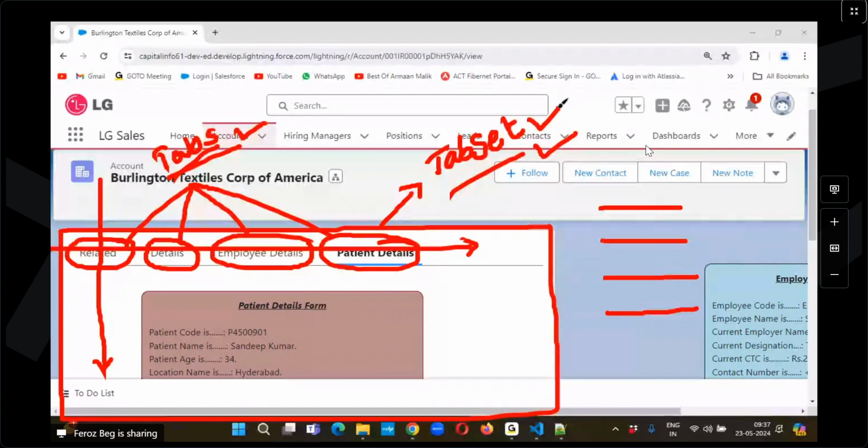Now, each tab will have its own user interface. Each tab contains a separate user interface to perform different actions. Related tab will have a different user interface, and details tab has a different user interface. Employee details tab has a different user interface, and the patient details tab has a different user interface. So each tab contains its own user interface which can be used to perform the required actions.